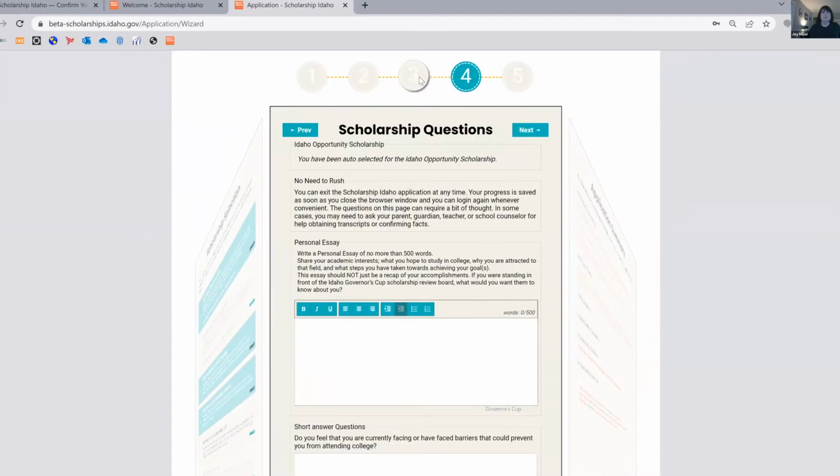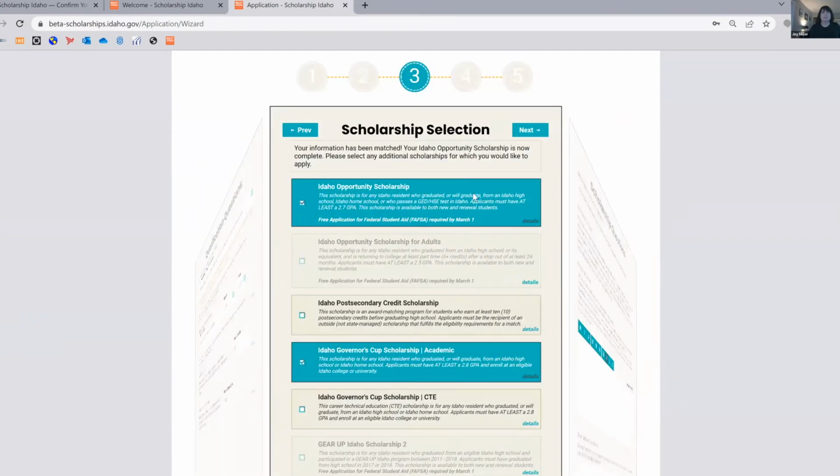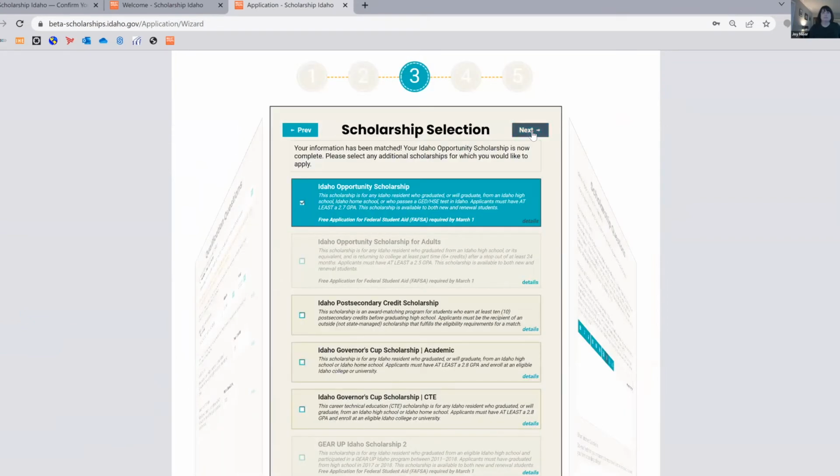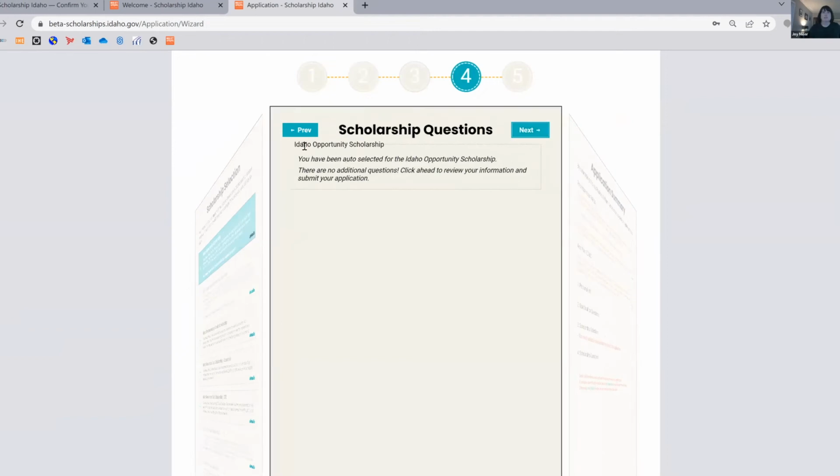So I'm not going to actually apply for any of these. I'm just going to uncheck those. And then if the only thing they're applying for is Opportunity, this is what they're going to see: Idaho Opportunity Scholarship. You've been automatically selected. There are no additional questions. Please click ahead to review your application. They have not submitted anything yet.